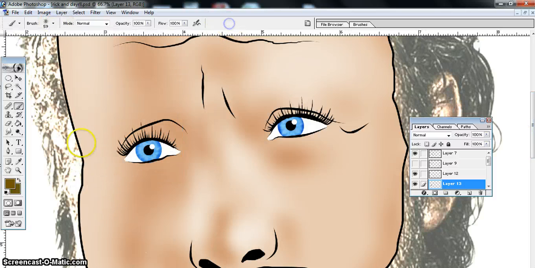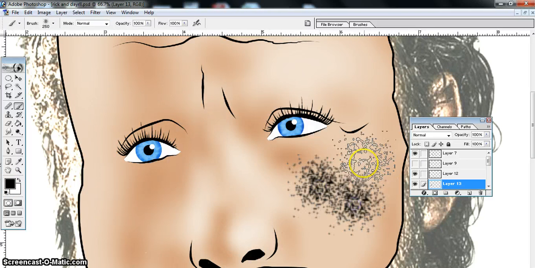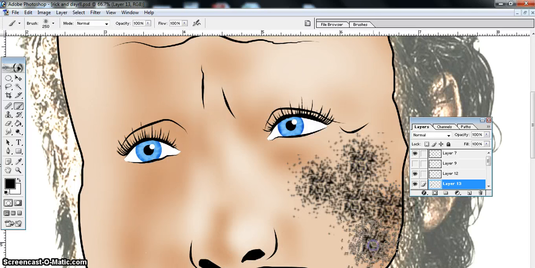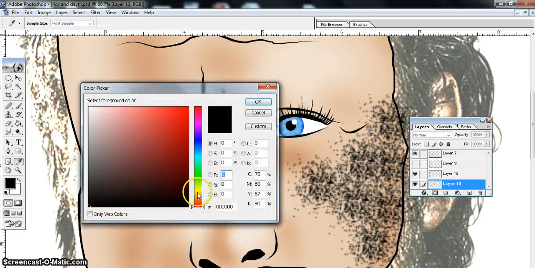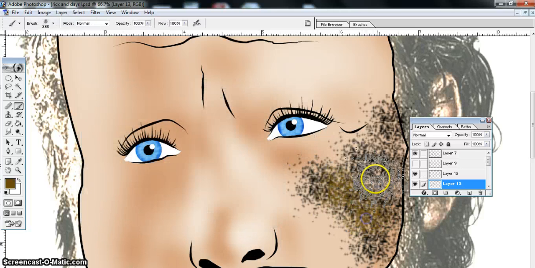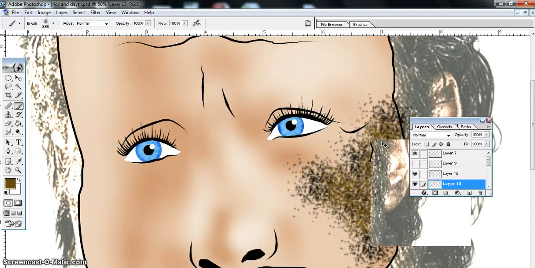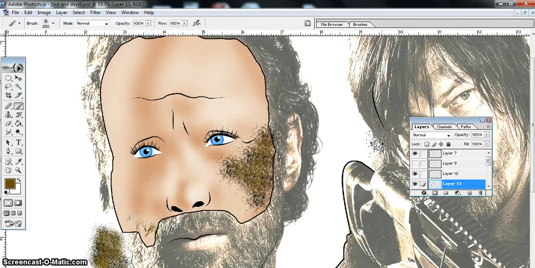So here's my brush I picked. We've got black. Pretty big. Here's my beard happening. Still see some skin. Come in with a dark brown on top. And that gives me a nice beard texture.